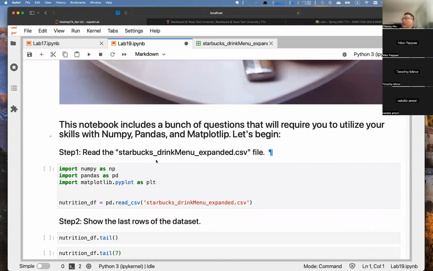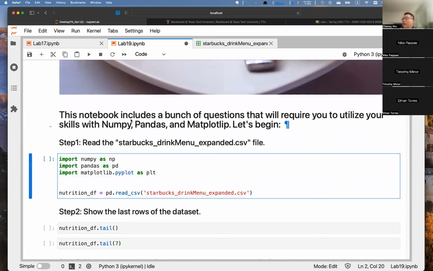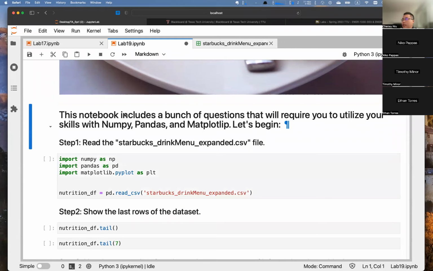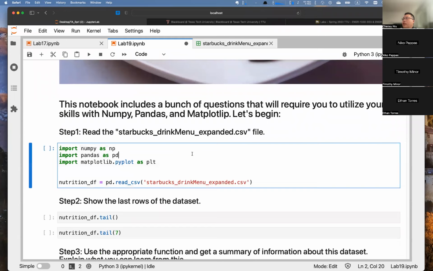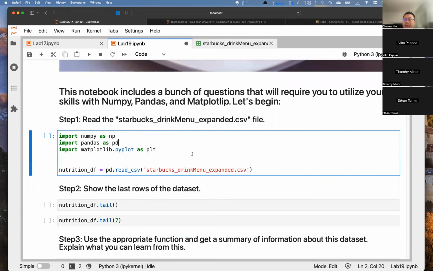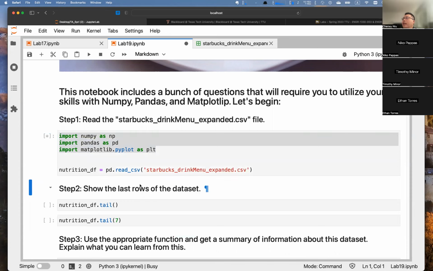Okay. So first of all, here this is a CSV file. This notebook includes a bunch of questions that require you to utilize NumPy, pandas, and matplotlib. Sorry, it's a typo here. Again, first of all, we need to read this CSV file, right? So you need to import NumPy, pandas, and matplotlib, rename them, and read it.